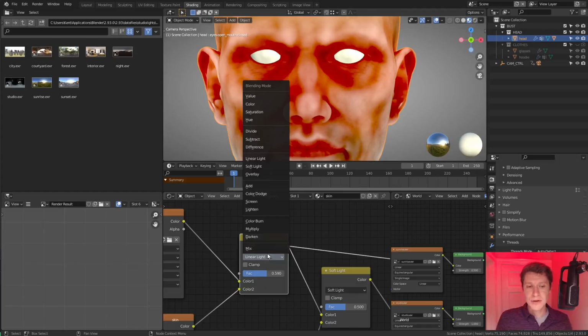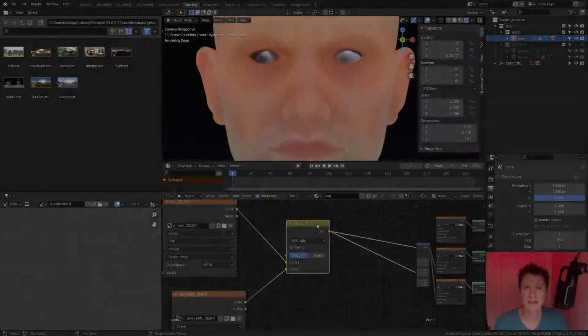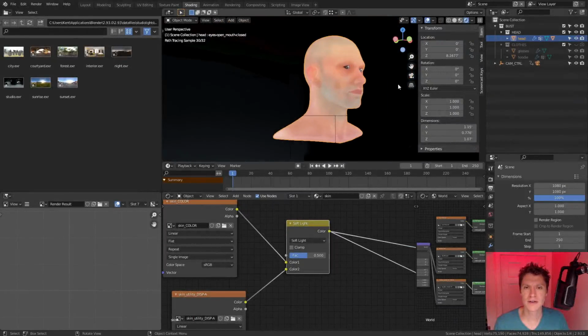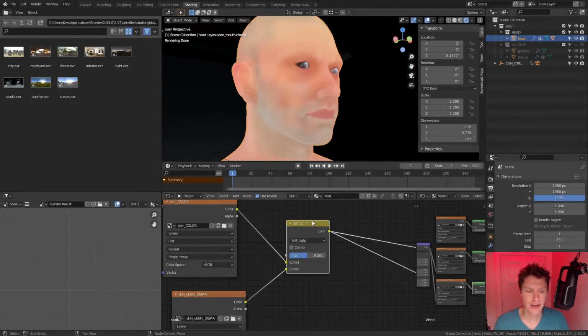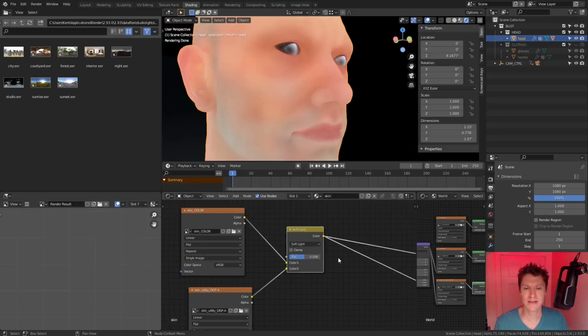So I find that either soft light or overlay, I've used both for the same purpose, is an excellent blend mode for layering these skin maps together. All right, so you can see that our colors are inheriting that variety of tone and increasing the level of detail a little bit. All right, so that's stage 1.